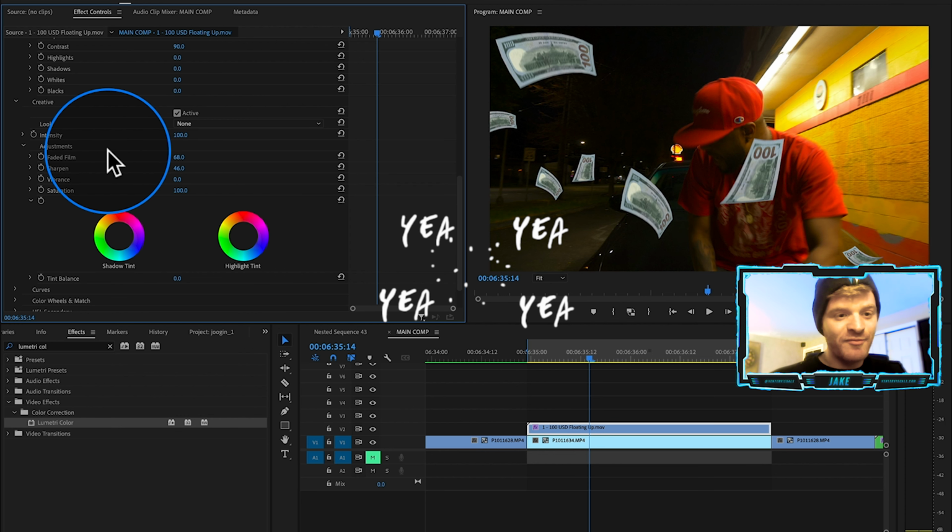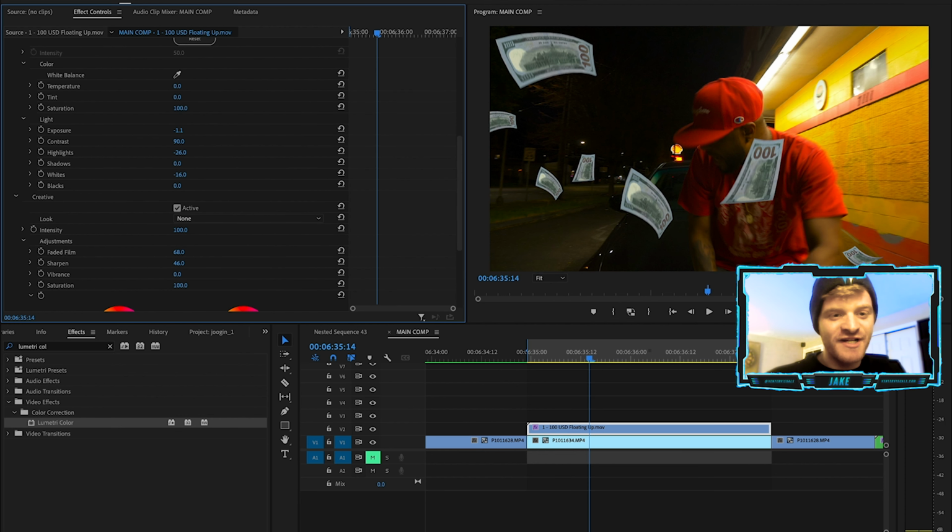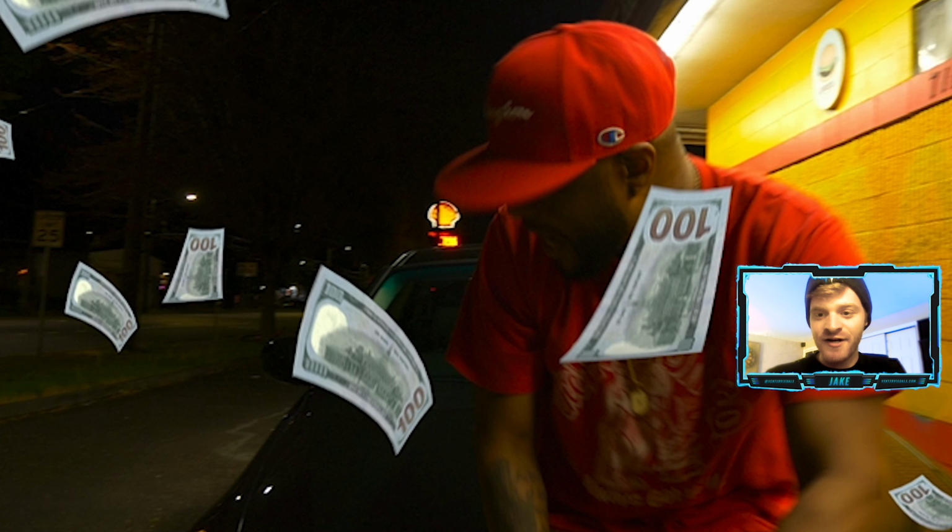That's starting to look a little bit better to me. I might even take the exposure down just a hair more. Let's go to like -0.7. So here's before, right? So really bright money, and here's after, right? It blends more with the overall scene.